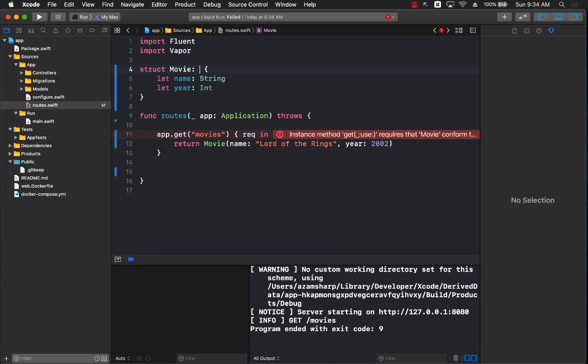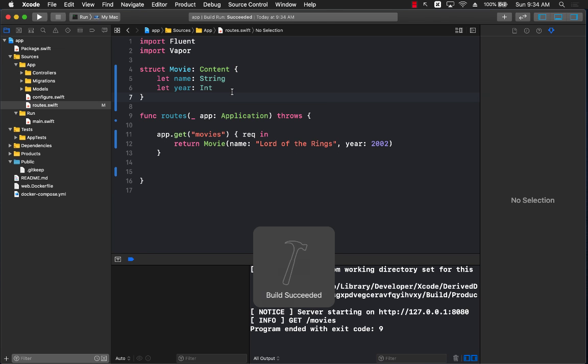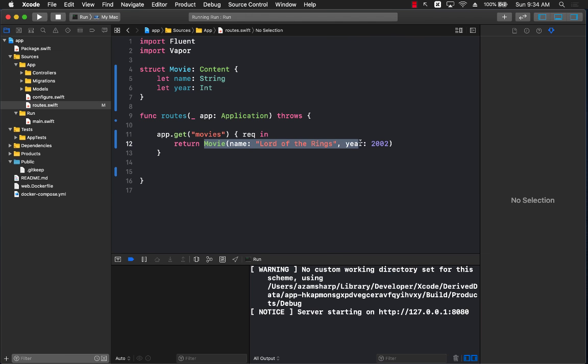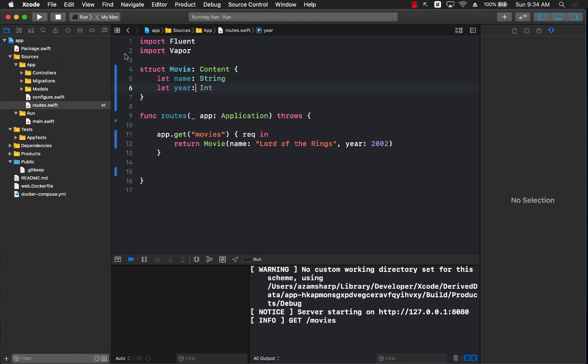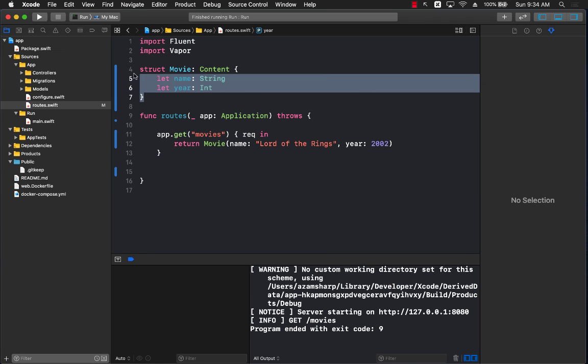So we can actually go ahead and use Content over here. Now this Content protocol is actually coming from Vapor, which in turn conforms to ResponseEncodable. Let's go ahead and build that again. All right, great. And let's go ahead and run this and see if we can return a movie object, which is then converted to JSON. So we can see that the return type or the actual result is the same, apart from that the year is now an integer. So that's great, and I actually recommend that you use this approach when you are returning, instead of returning the data in a dictionary format.